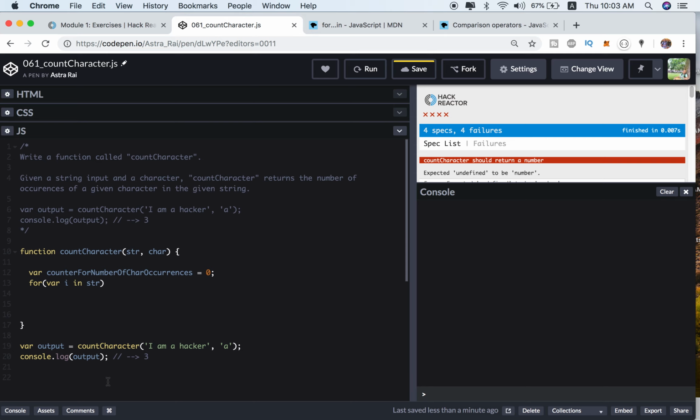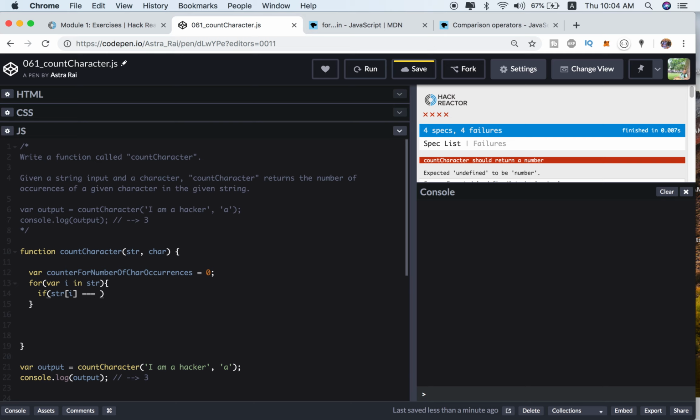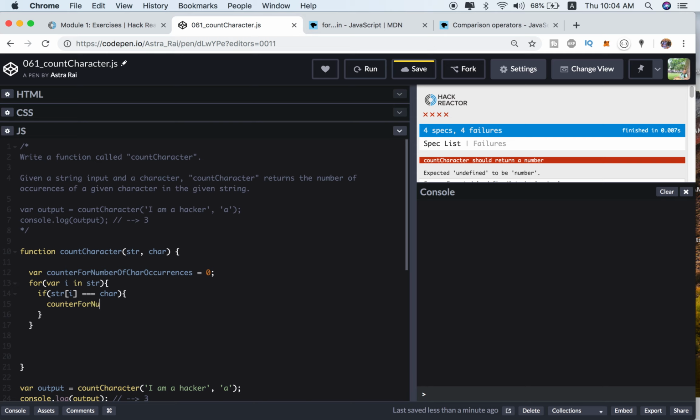As we iterate through the string, we're going to compare letter by letter. So let's iterate through this string. If string at index i is strictly equal to char, do something. We're going to increment the counter variable, counterForNumberOfCharOccurrences. I should have just copied and pasted. Every time I type that, the variable name seems more and more ridiculous, but it's okay.